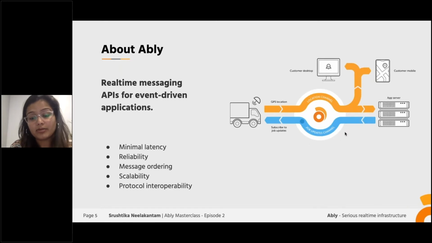And similarly, in the job updates channel, only the app server and the truck are interested in that particular data, so they are part of that channel only. And the customer desktop will have no access to the data that is flowing through the job updates channel. So you have a lot of permissioning and privacy as well, as your application needs.